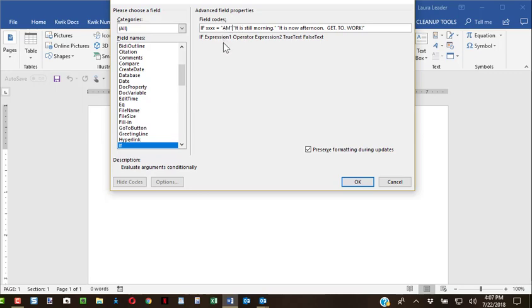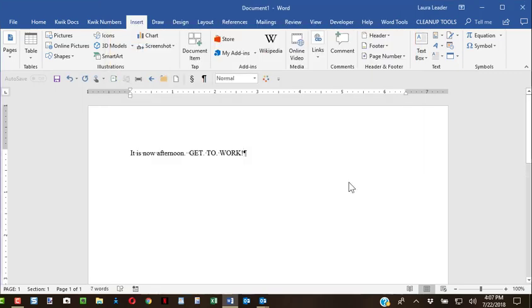But anyhow, too much detail. Sorry. Anyhow, if this equals AM, equals the operator, expression 2 is AM, then the true text is in these quotes, it is still morning, period. The false text would be this part here. I'll leave preserve formatting during updates on just to show you what it is. I'm going to say okay, and there it is. So if you look at my computer, oh, well, we haven't finished setting it up yet.